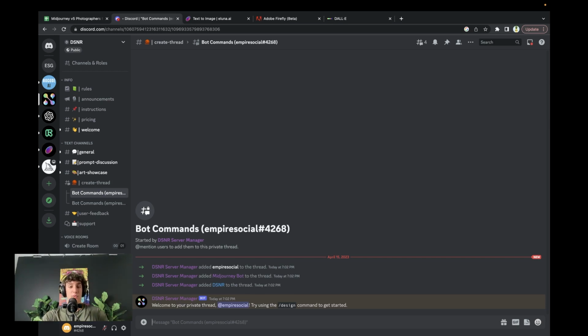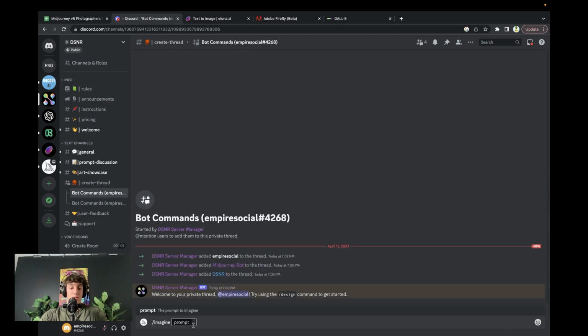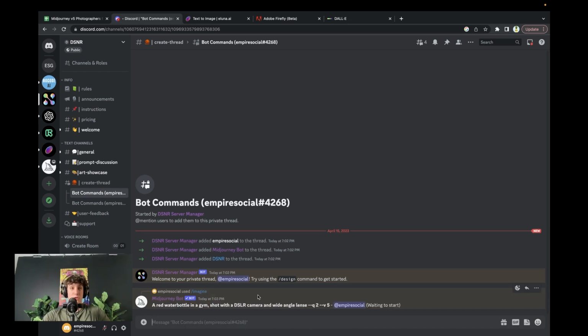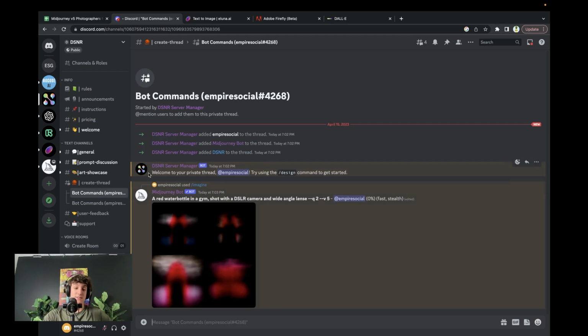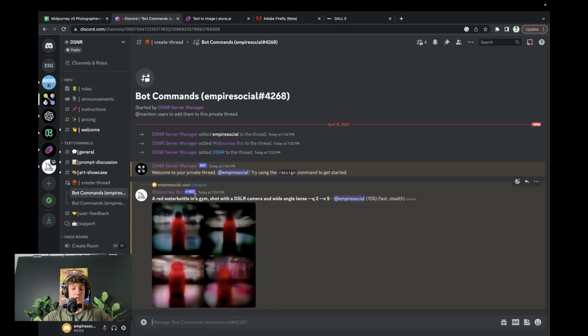Now let's generate a product mockup for a water bottle, and let's say /imagine, let's say a red water bottle in a gym shot with a DSLR camera and wide angle lens. So if we analyze this prompt, although short, it does have our 3 S's. So our first S is the subject, which is a red water bottle. Our setting is the gym, so it's in a gym. And our style would be photorealism.